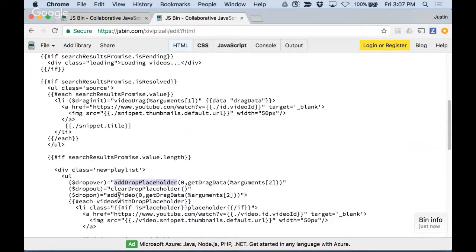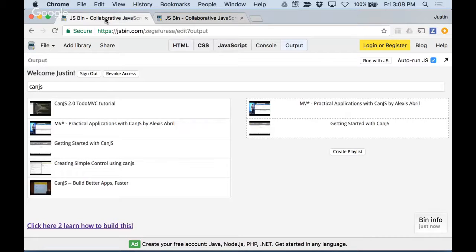And we're going to do the same thing when someone drops on. We're going to get the actual drag data and pass the actual video to add video. So let's see how add video would actually work, and then we'll implement get drag data, and then we'll implement everything else. Sounds good.